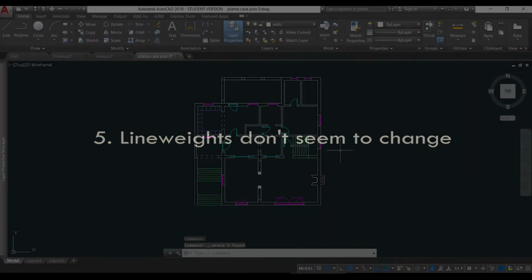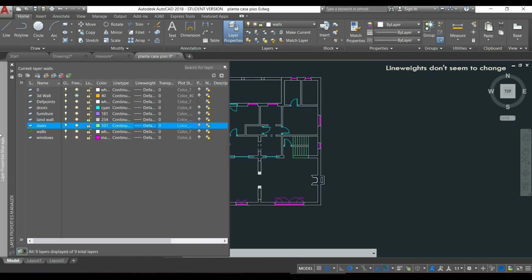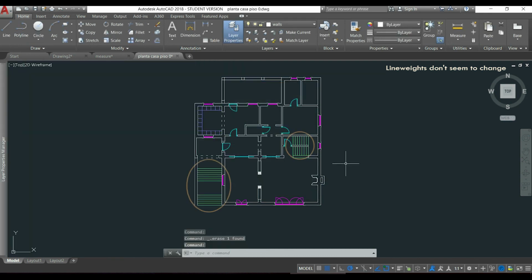Now I'm going to show you an issue that happened to me, and I believe also to a lot of people. If I go to the layer properties, and I want to change the line weight for one of the layers, this one for example. Now I will change it for a thicker one, this one, click in OK, and if I look at the stairs, it looks like the lines didn't change.